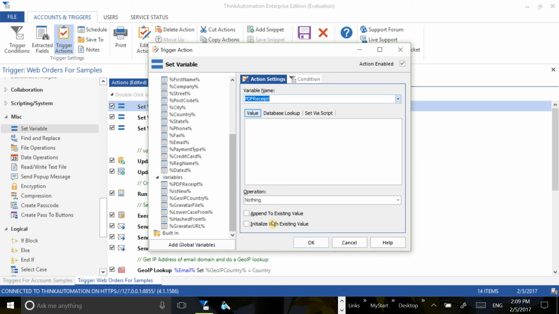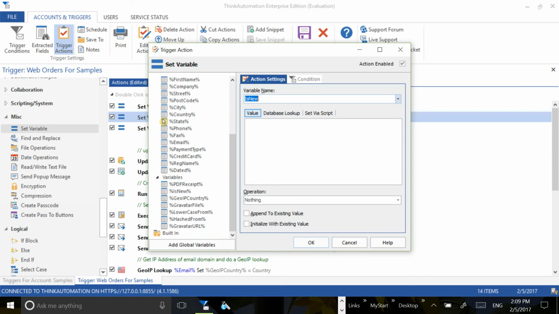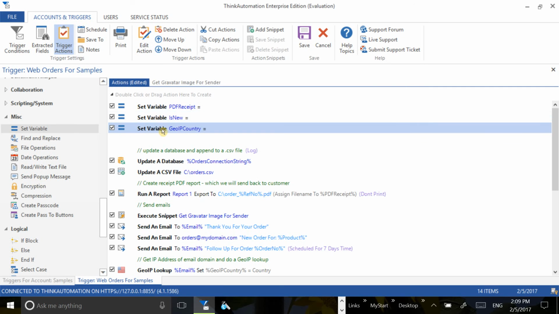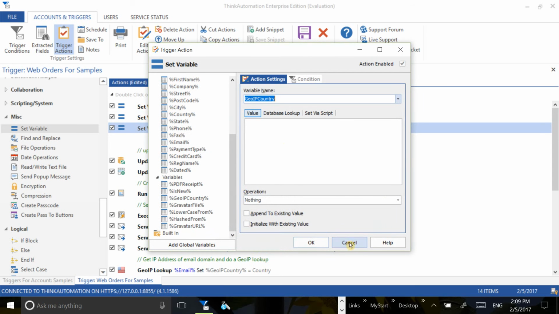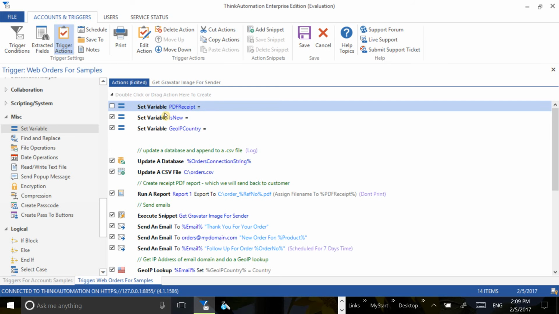Right now nothing is in the value, which means it's just a declaration of the variable string. The same with is new, and the same with geo IP country. Alright, we can see the checkboxes. If we uncheck, this will not be executed.